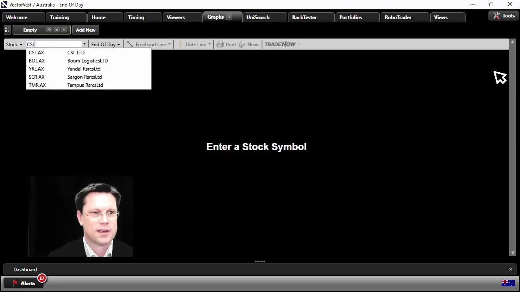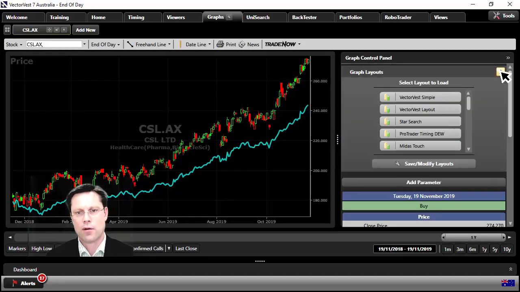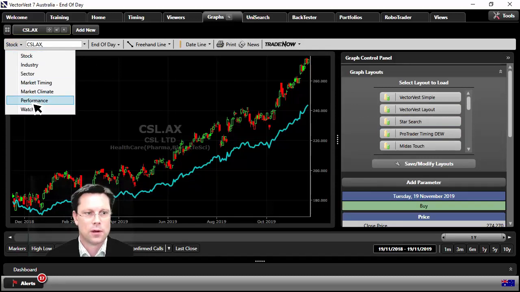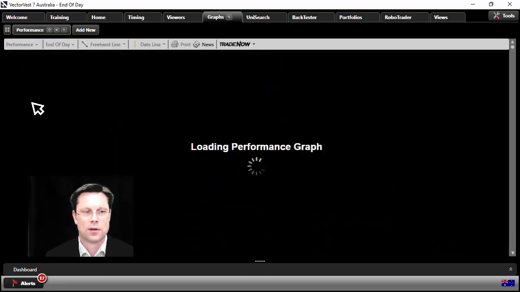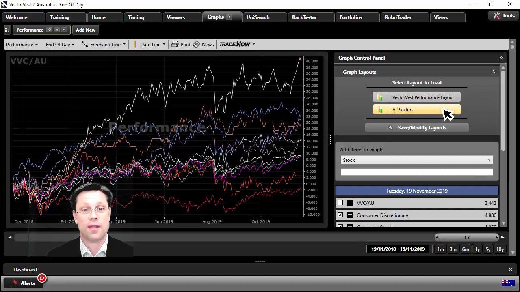If you load up a graph like CSL, for example, nice graph, going really well, excellent earnings, and I click on graph layout, you'll see, oh, hang on, where's my all sectors layout? Don't forget, you need to change this to read performance, right? So click performance, because the layout is a performance layout. And then from there, on your graph layout, there it is, all sectors. So you can then select it, and it pops up and loads up again.